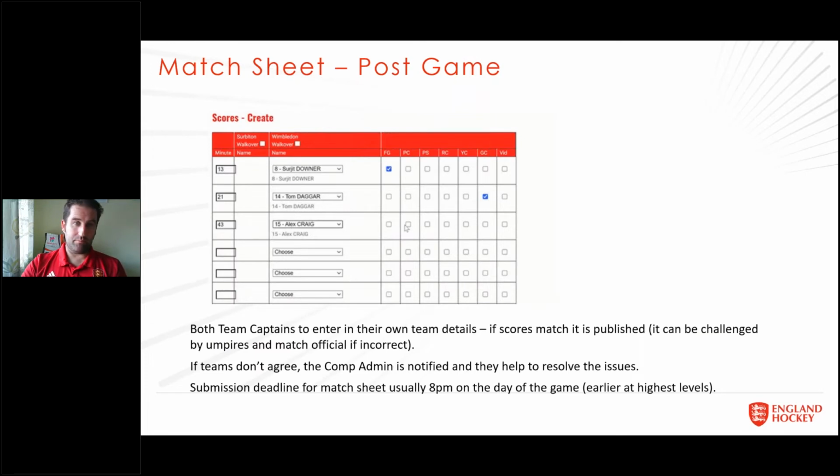Once you've played the game, you then need to fill in the match sheet. This match sheet is the thing that is then going to be sent through to the system to process the results, automatically update league tables, and populate all the relevant information. The core detail that is required for the post-game part of the match sheet is the score.